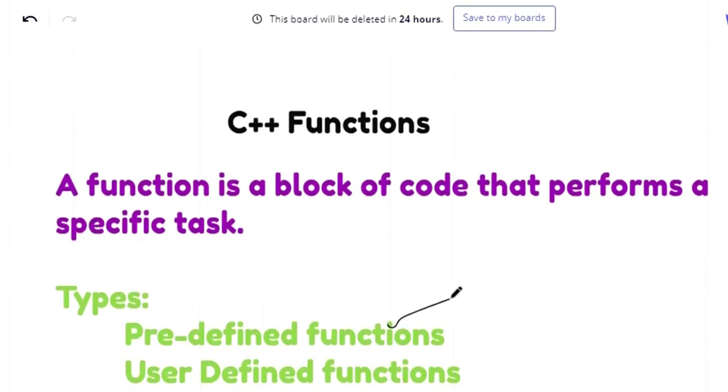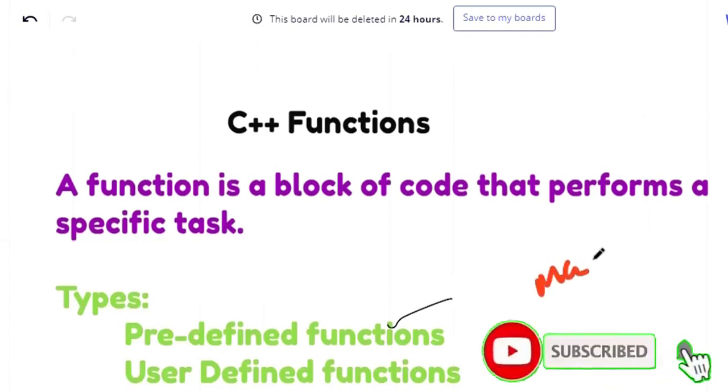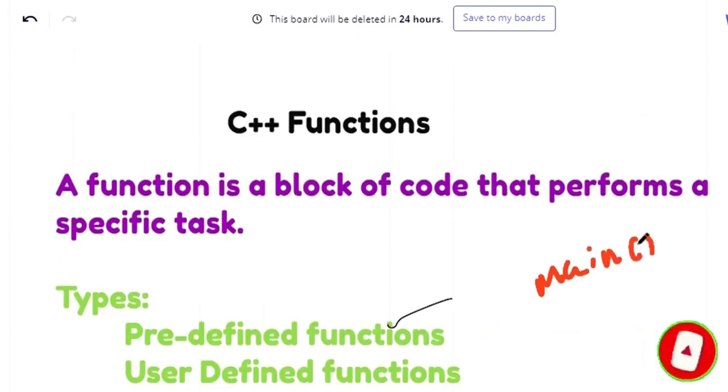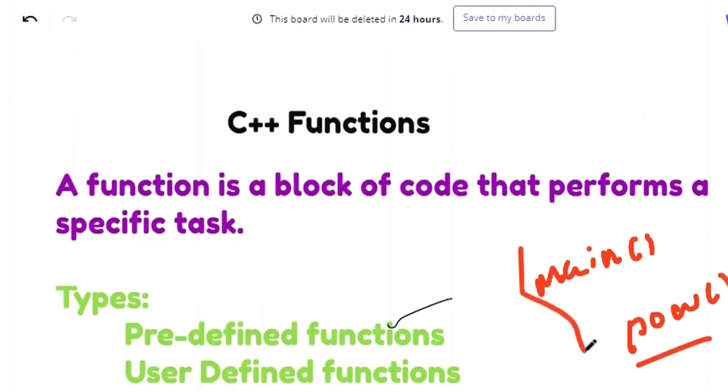Predefined functions are the functions that come with a system. An example of a predefined function is the main function. That function comes with a system. It's an inbuilt function. There is also a function called pow. In case you want to find the power of any number, we use pow as a function. So this one is also an inbuilt function or a library function. These functions we call predefined functions, the functions that come with the system.